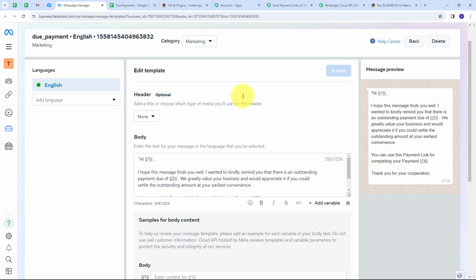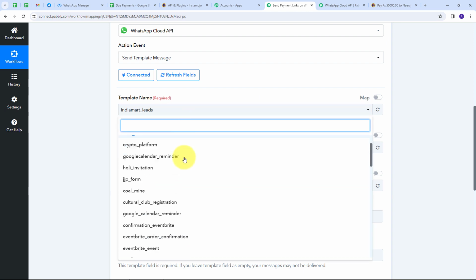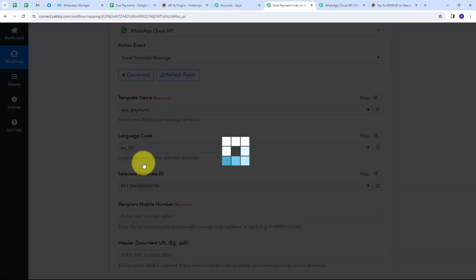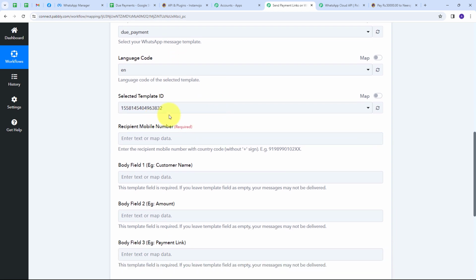Now let's go back to Pabbly Connect. For selecting my template, I have to open this tab, and in this tab you'll find all the templates that you have created in your WhatsApp Cloud API account, and I'm going to use this particular template of due payment, so I'm going to select this, and automatically my language code and template ID has been selected.